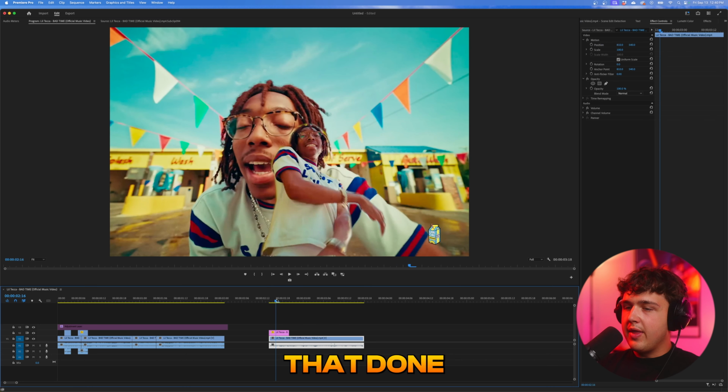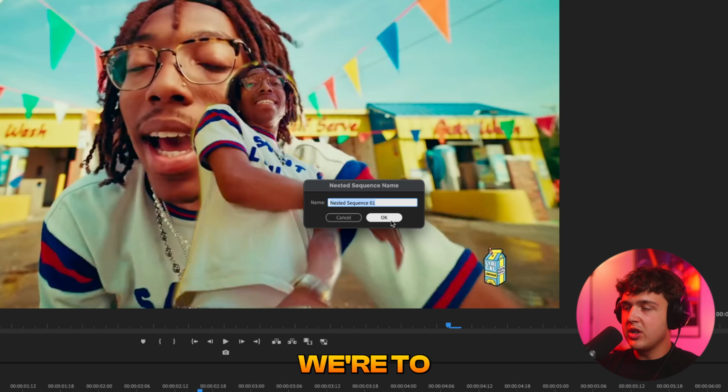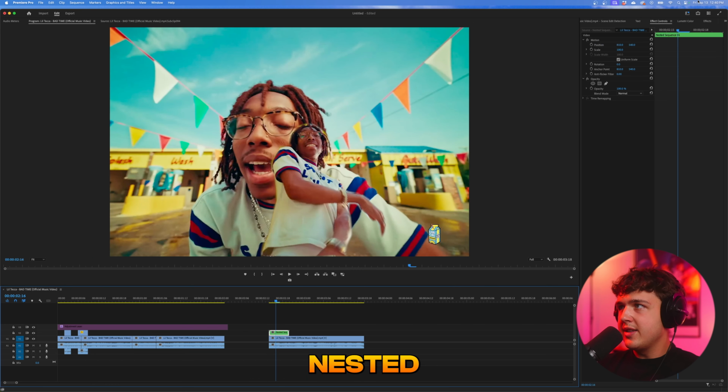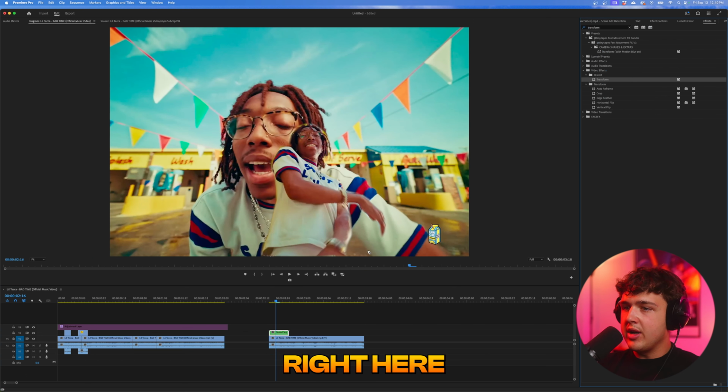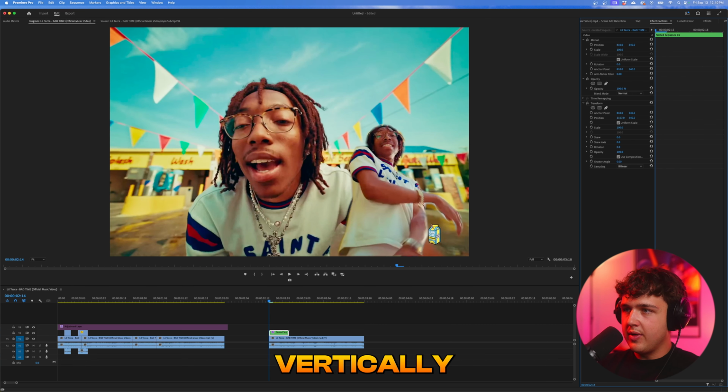So now that we have that done, we're going to right click, go over and hit nest. This is super important, guys. We're going to go ahead and nest our clip. Now that it's nested, we can go ahead and add transform right here. Go inside of effect controls now, and if you move him to the side, you guys are going to see he's going to move perfectly just like that.